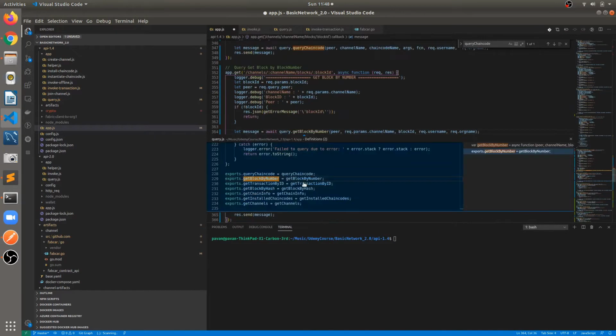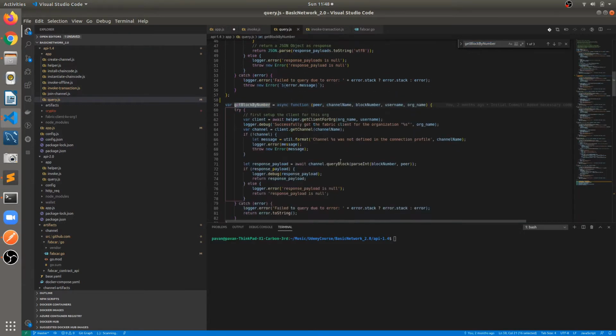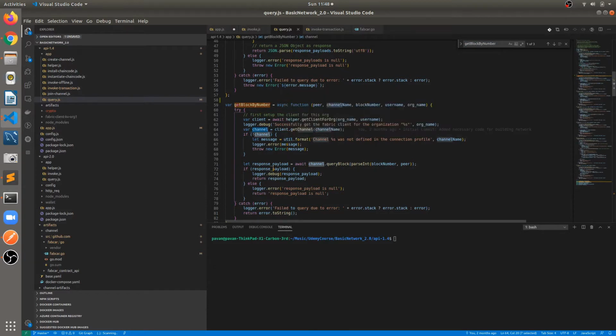Method get block by block number, we will explore this. Get block by block number. Here we go. First we are getting a client object, again a channel object. This is the same procedure everywhere, and here on the channel we are querying the block with the block number.